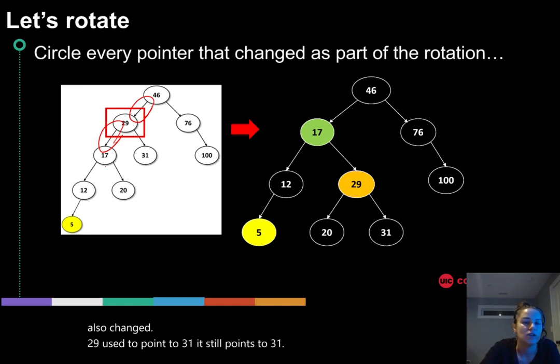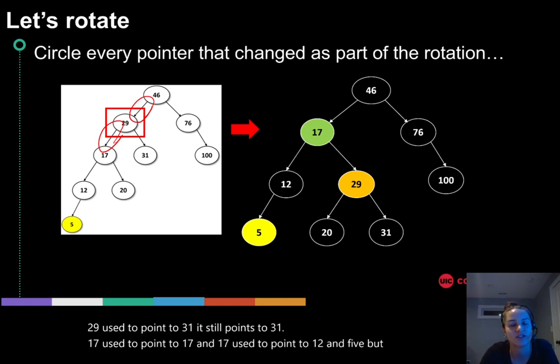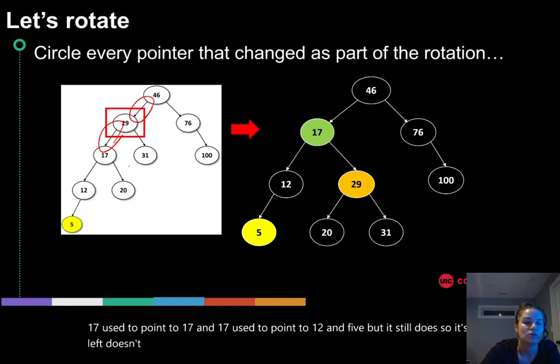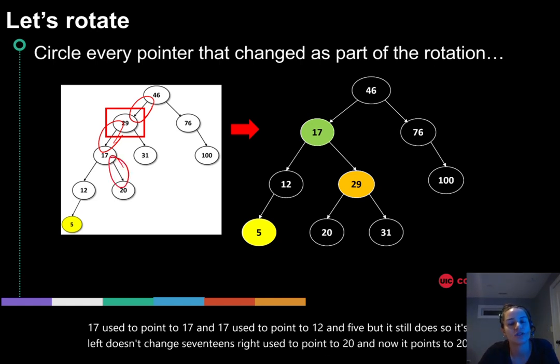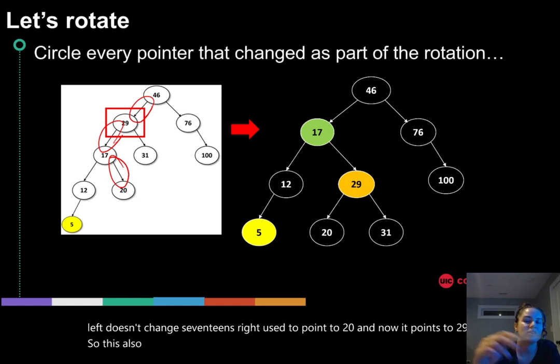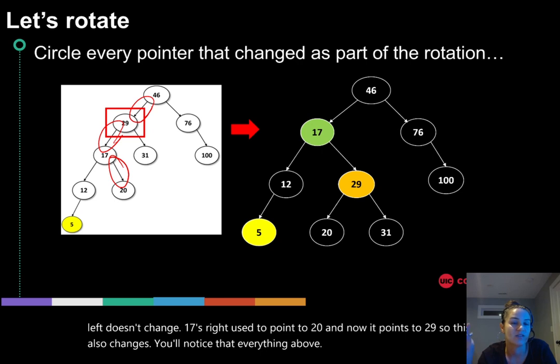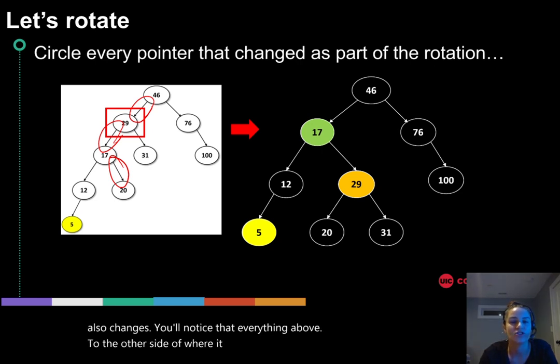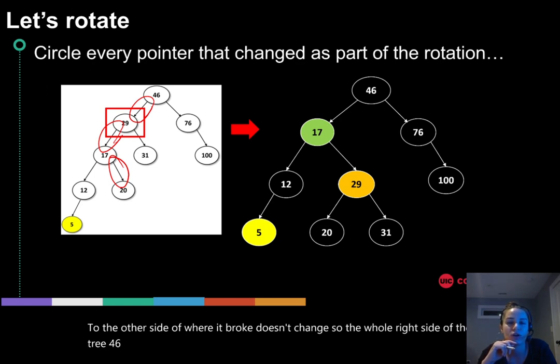17 used to point to 12 and 5, and it still does, so its left doesn't change. 17's right used to point to 20 and now it points to 29, so this also changes. You'll notice that everything above and to the other side of where it broke doesn't change. So the whole right side of the tree, 46, doesn't have any changes to it at all.